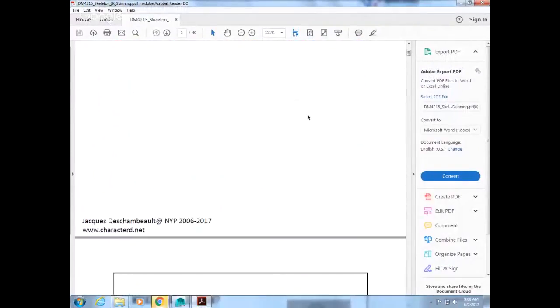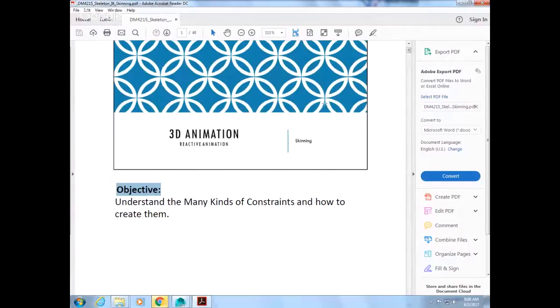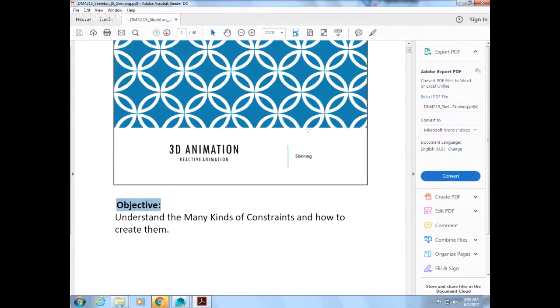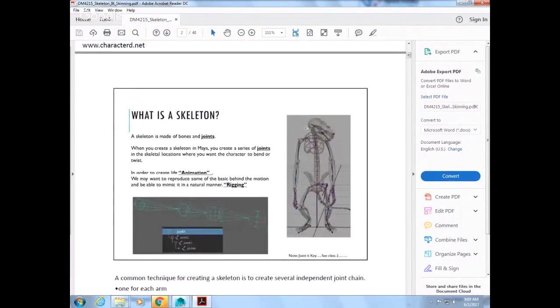Okay, so today we are starting, like I say, kind of a new subject, and it's mainly what we will consider to be like the bones, the skeleton, the skinning, how to attach a geometry to a joint, and some IK, and I will explain more next week. So what is a skeleton?